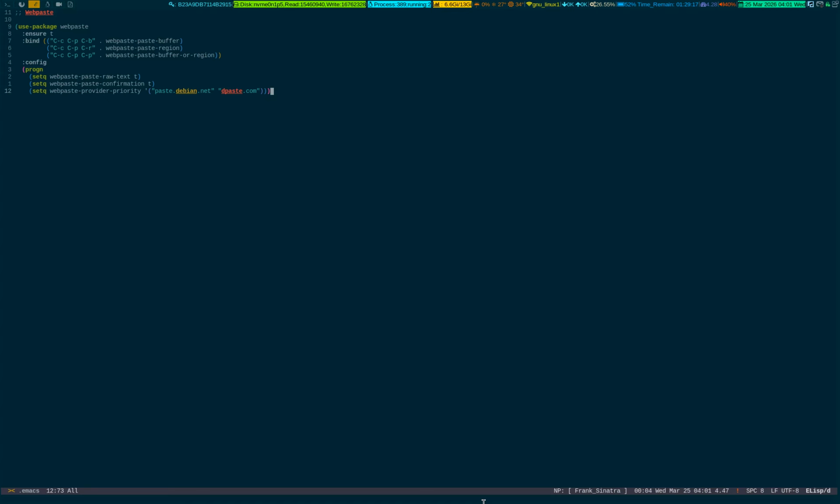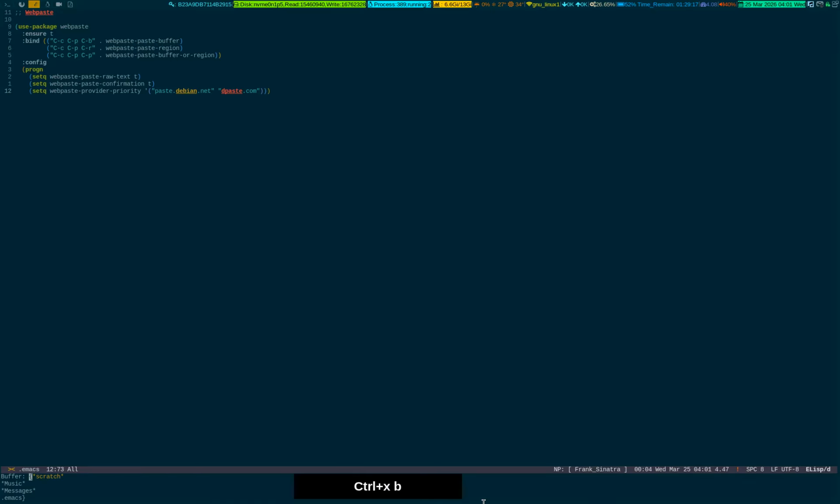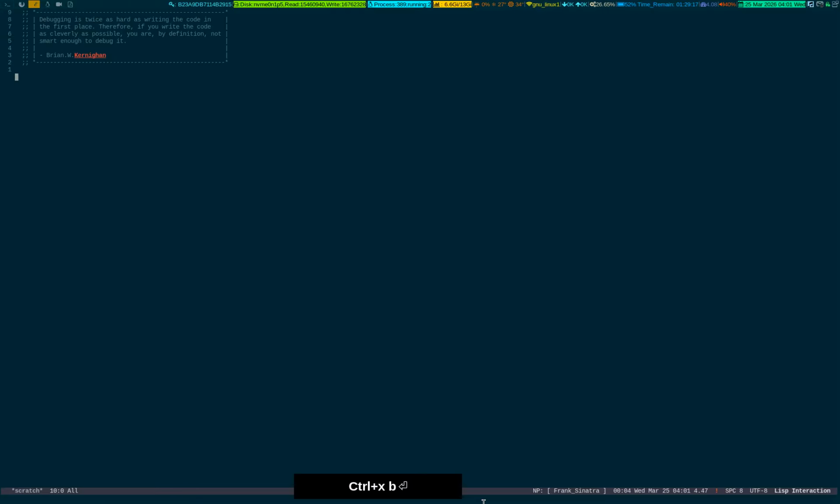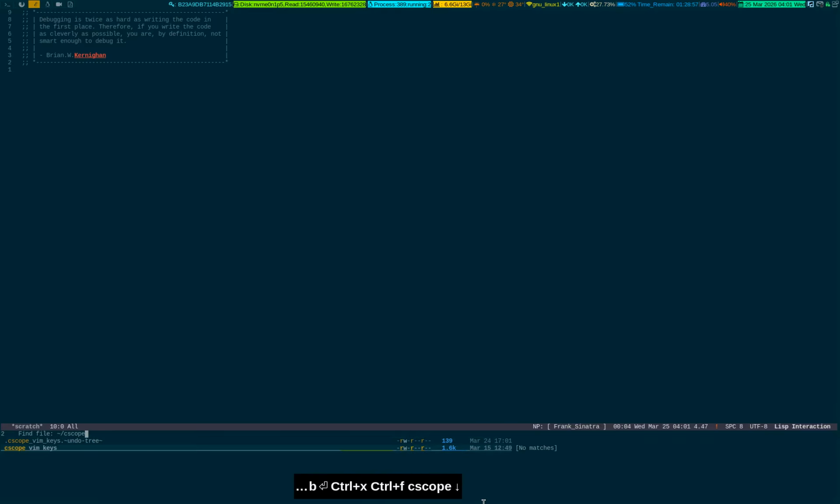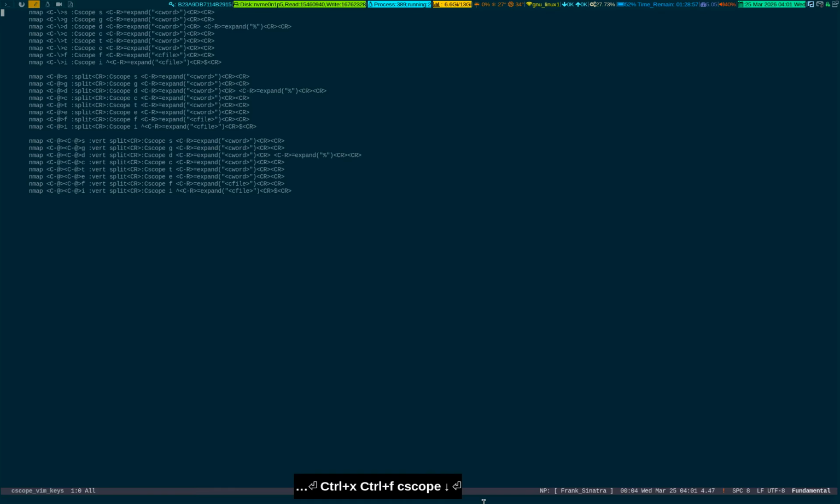To give you some sort of demonstration, I've already installed it, and let me go to a scratch buffer. So I open a file. I'm just opening an arbitrary file. So this is just a file. Now I want to share this content.